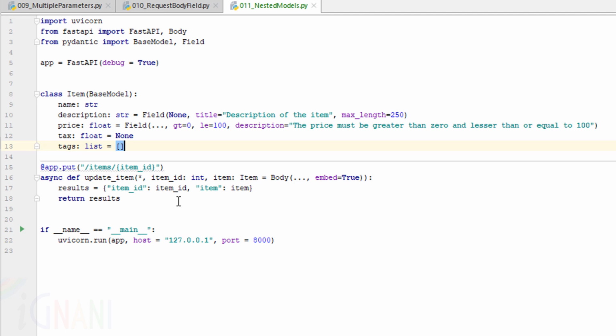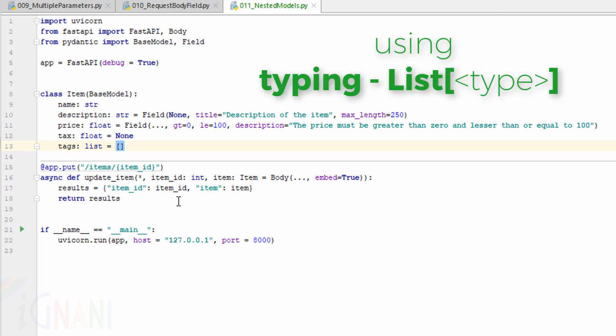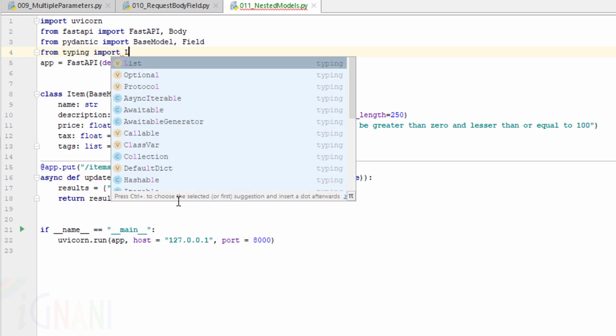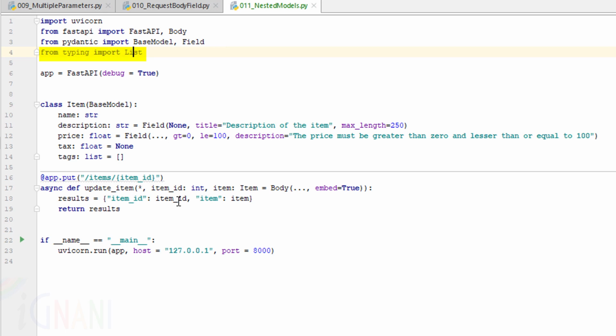That we can do by using a special type of list. This list we are going to import from another module, the typing module. So I'm going to say from typing import List. I'm going to use this List. The only difference between this List and the one here is that this one comes with Python by default and starts with a lowercase l, and this one starts with an uppercase L. So you need to keep that in mind.